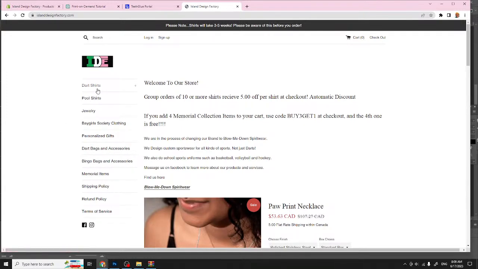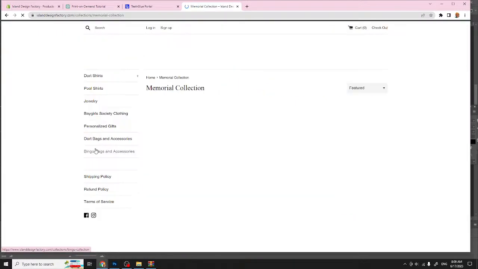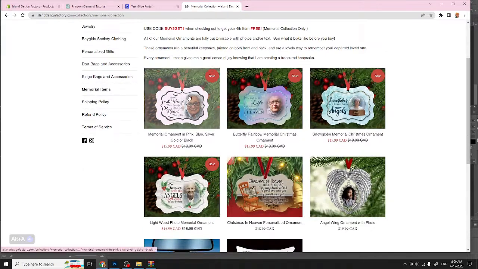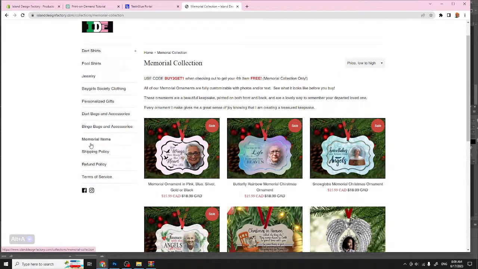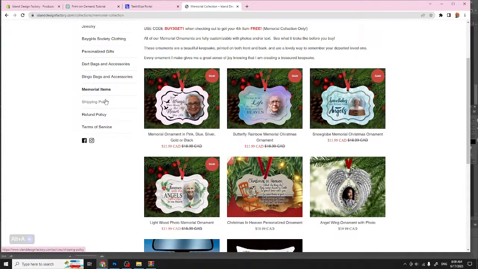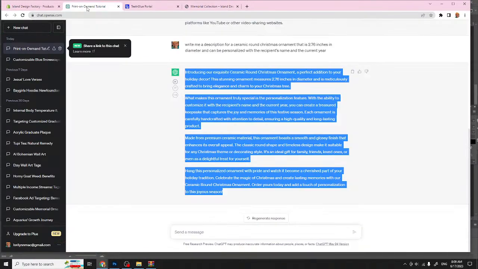Okay, so I have this under memorial items. I have the ornaments that I have in there now under memorial items. I've got to fix this up so that I also have a section on my menu here that says Christmas ornaments. And then I would have all my memorial Christmas ornaments in there as well, and any new ones as well. So I will be setting that up. Okay, so right now we're just going to skip that.